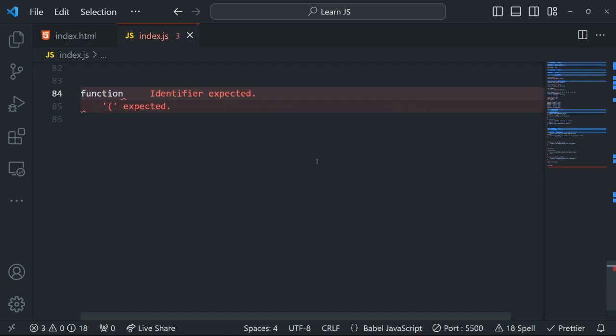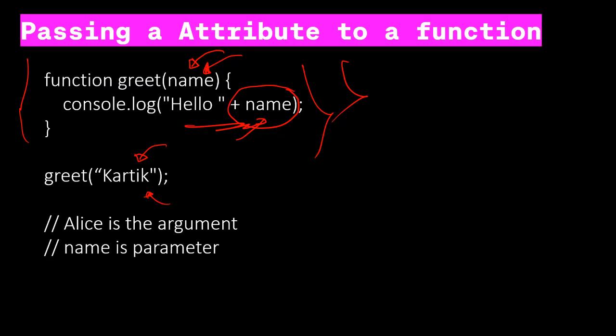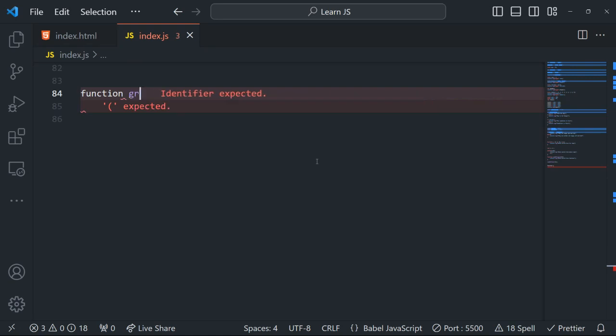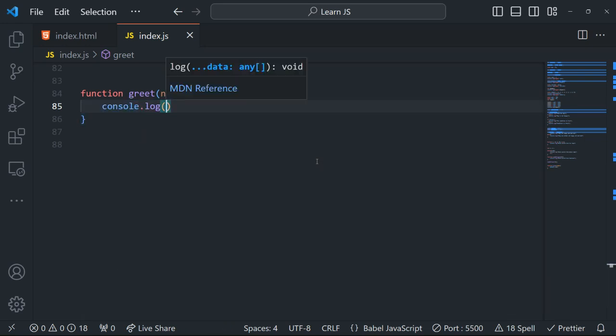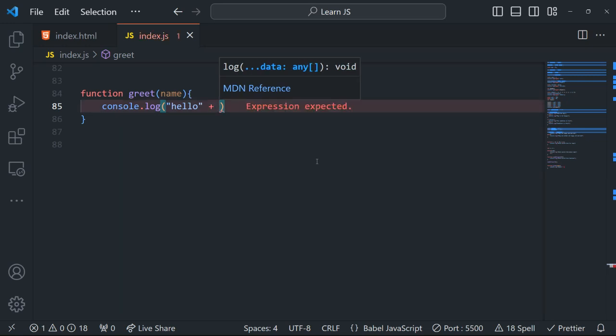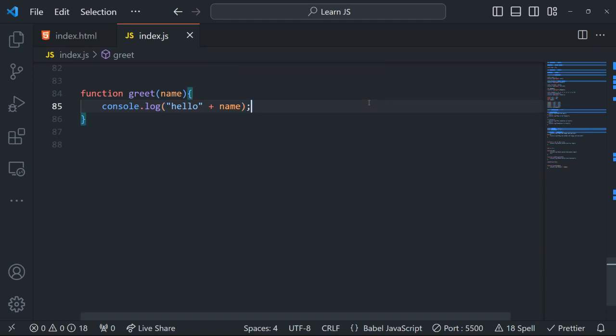Function greet, greet that person. Now I'm gonna console.log and say hello. I hope you guys know about string concatenation. In Python we use a comma or plus; here also we use comma or plus, so it's the same in both Python and JavaScript. Here I can use the name, followed by the semicolon.